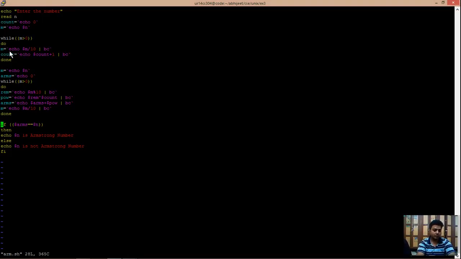So in the while loop, I am doing the same thing. I am putting m by 10 in the m variable and count plus 1 in the count variable. Then I am putting the value of n in the m variable and 0 in arms. So while m is greater than 0, I am putting remainder equals echo m mod 10. So the remainder will become the number mod 10.